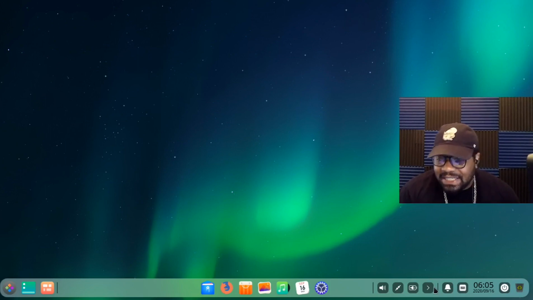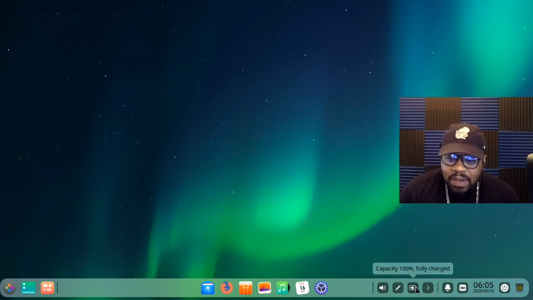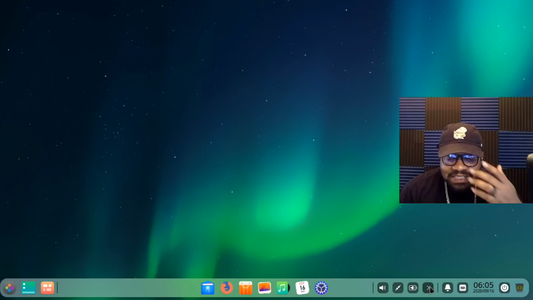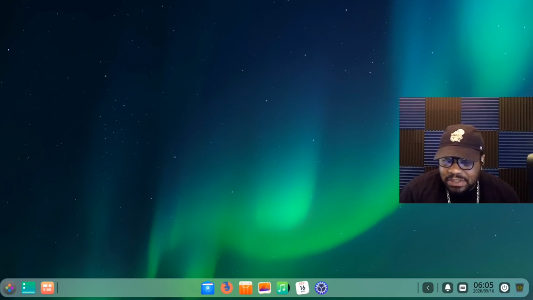So one thing I really liked about this, this is your typical power, network, and volume settings. Now right here is the arrow, which kind of tripped me out when I was messing around with it before, but you can hit that to hide it, which is super cool. So you can clear up space on the taskbar if you need to, and only show it if you want to show it. You know what I'm saying?